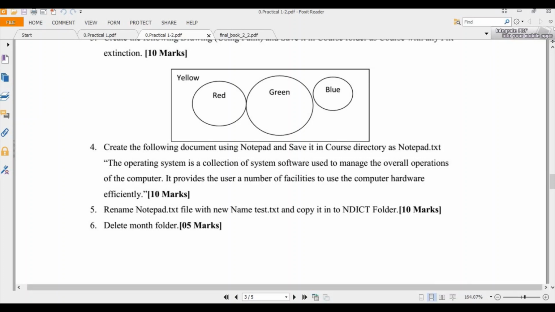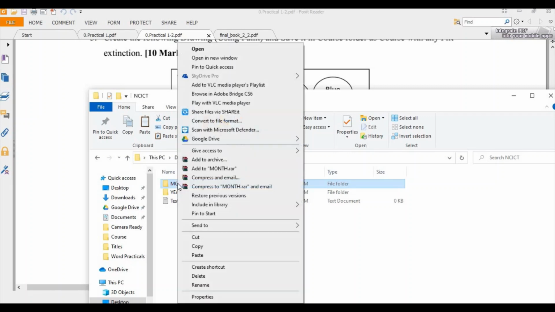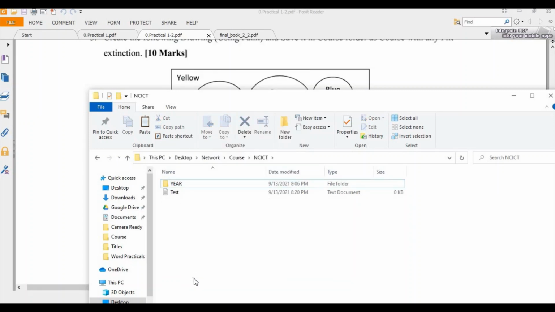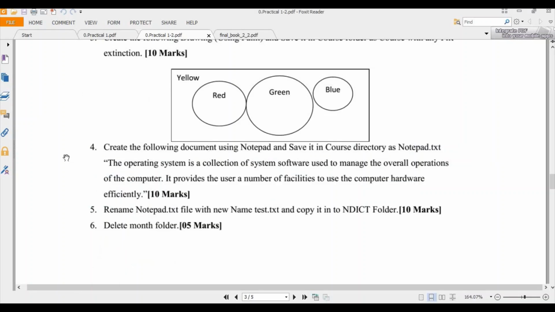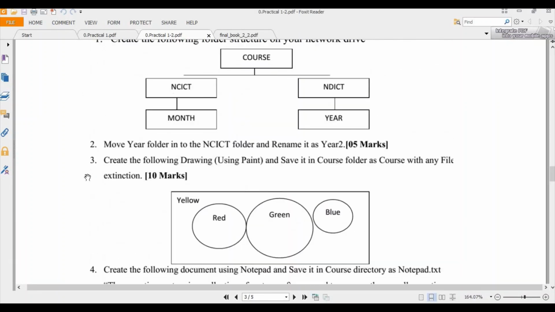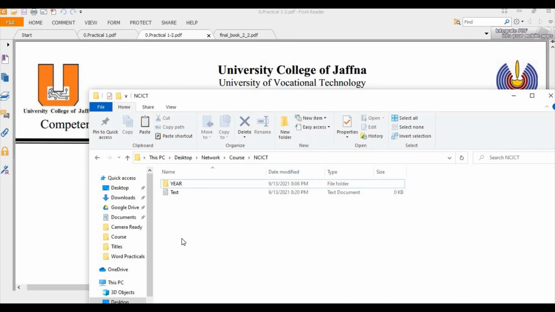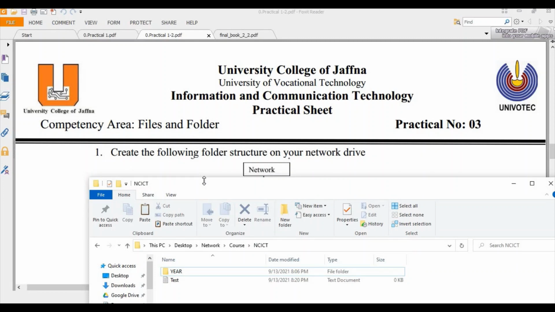Delete month folder. In NCICT, there is the month folder, right click. From the keyboard you can press the delete key, otherwise right click, just delete, and it will be deleted. With this, practical 3 is completed. Like this way you can complete practical number 3. That's all in this video. Fine.